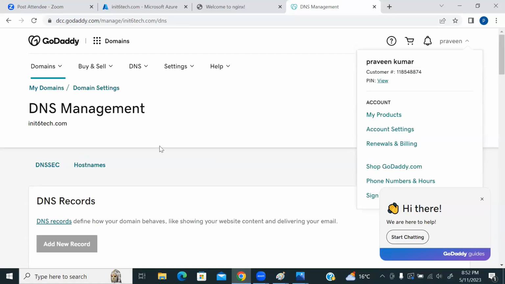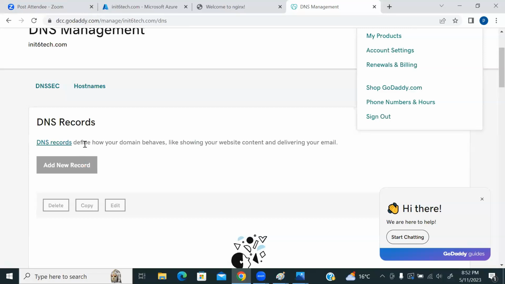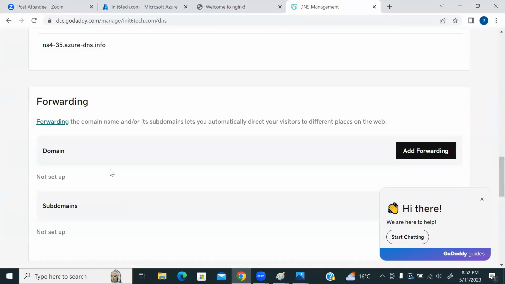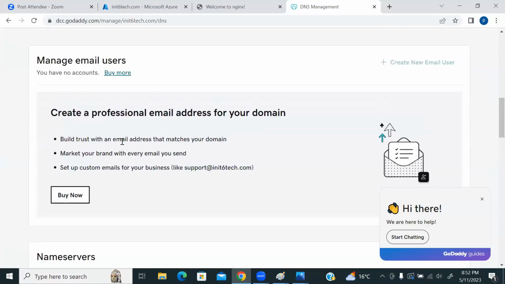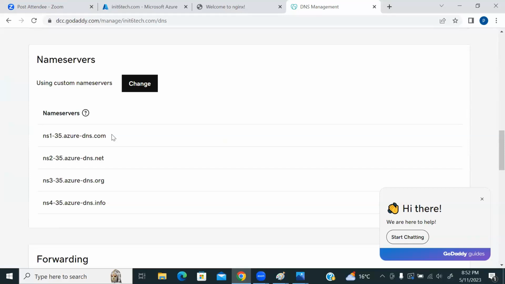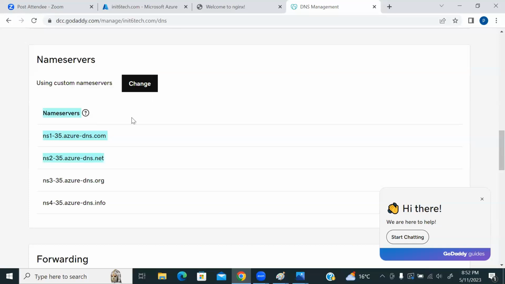So now if you click on this DNS, host names, what host names? If you see here name servers, these are the name servers. The reason these are available is that I updated them in the previous batch, so that's why it is showing Azure related name servers. For the first time when you log in and see, you will see the GoDaddy DNS servers. For the previous batch I updated it, that's why it's showing these DNS servers. So now I'm going to change it.